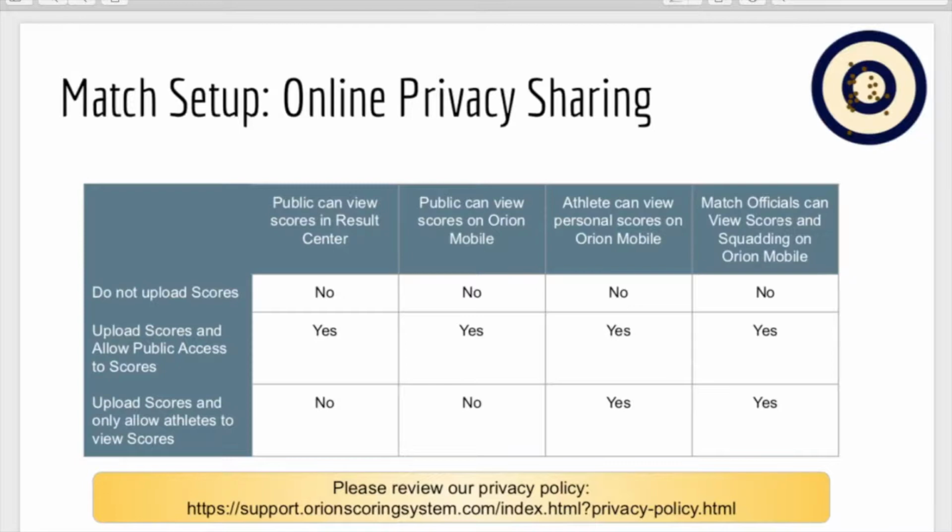And then third, this is a new setting that we call protected. This is largely intended for practices. In a practice, you don't want your results to be publicly available. That's just inappropriate. But you do want your athletes to see how they shot in their practice. So this third option, which we call protected, allows athletes to view their scores within the mobile app. And of course, to make sure that the competition runs correctly, to make sure the practice runs correctly, match officials can also view scores, view squadding within the app as well.